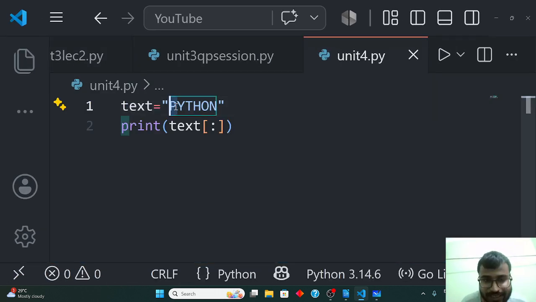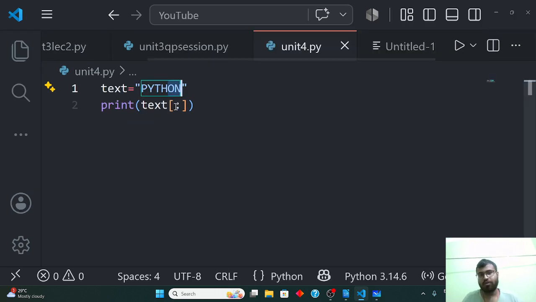So P is having 0th index, Y is having first, T is having second, H is having third, O is having fourth, and N is having fifth. I hope you are clear now.